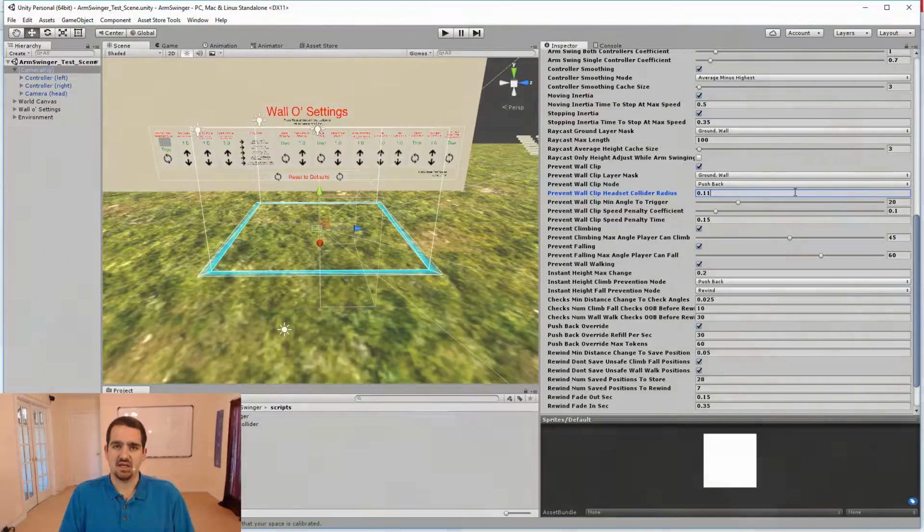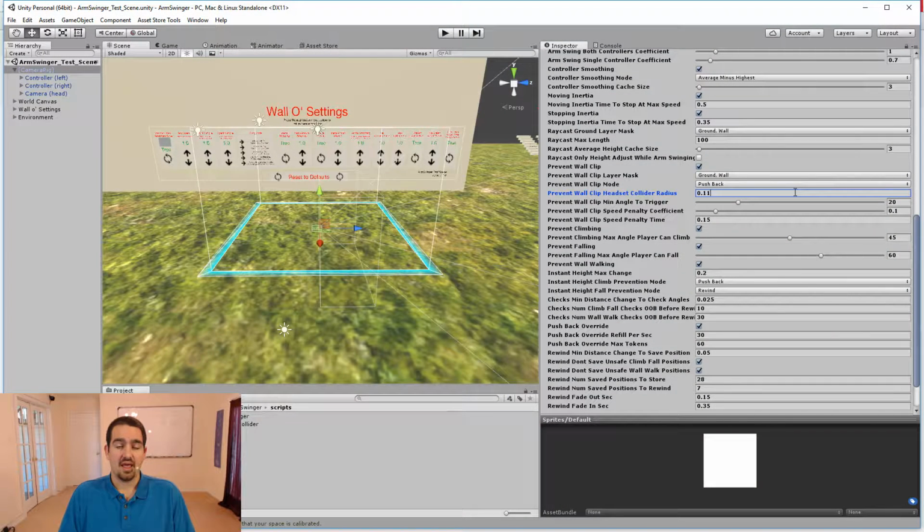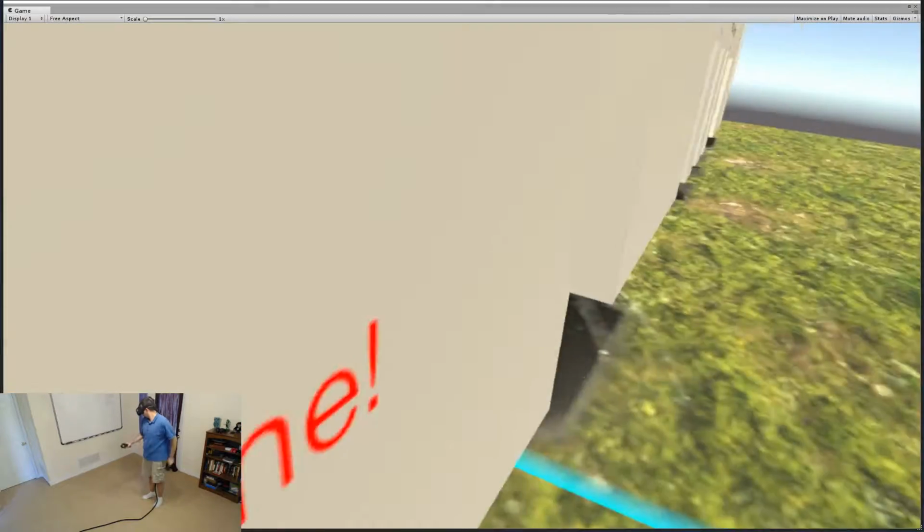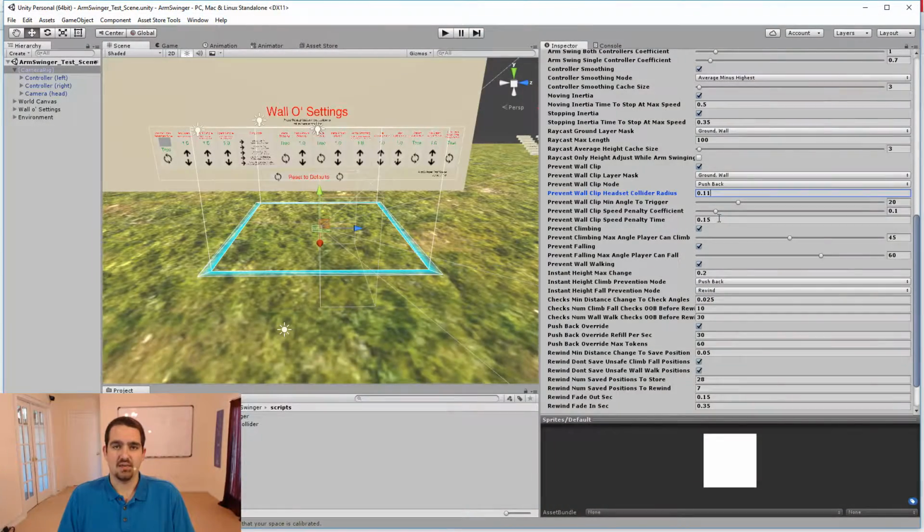But if you get going fast enough, you can actually clip your head through the wall just enough that the camera can see through to the other side. So this has some concerns as far as exploits and being able to see through walls. What this setting does, what the speed penalty does, is whenever you have a wall clip event, it temporarily reduces your speed coefficient by the number set in coefficient. So when I actually run into this wall, as you can see here in the demo, my speed is being reduced to 10% of what it usually is for the time that is set in speed penalty time, 0.15 seconds. So this just prevents that one exploit of being able to see through a wall.